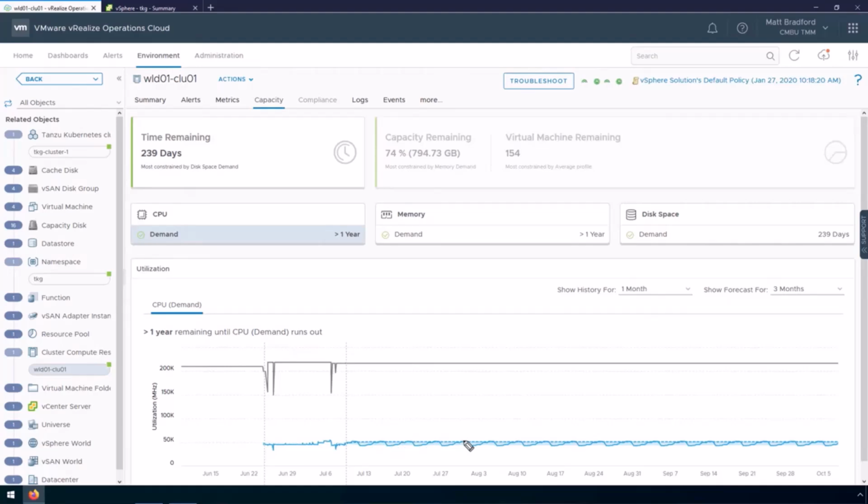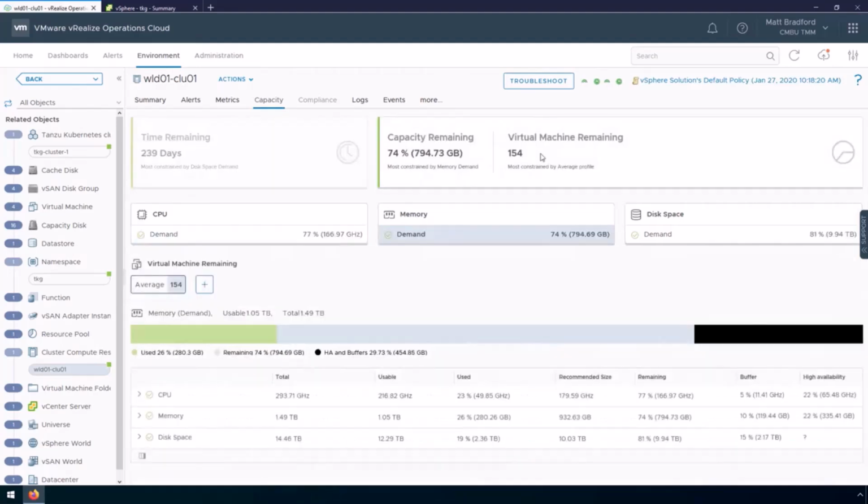So that's time remaining, but what I really want to show you is the number of virtual machines remaining, because we can use this for getting an idea of how much capacity is remaining from a TKG perspective, for example. So right here, vRealize Operations is saying that we have enough capacity remaining for 154 virtual machines, and that's based on this average VM profile.